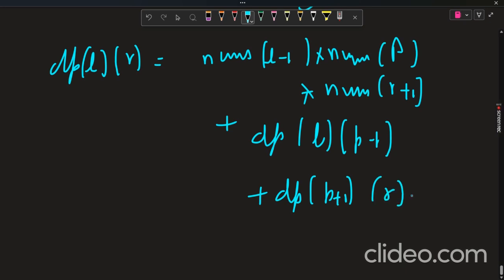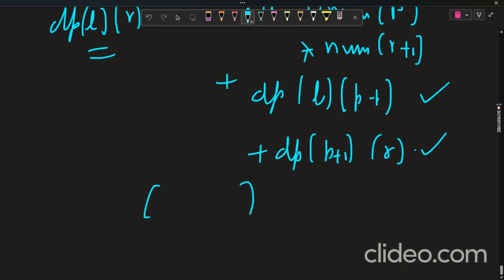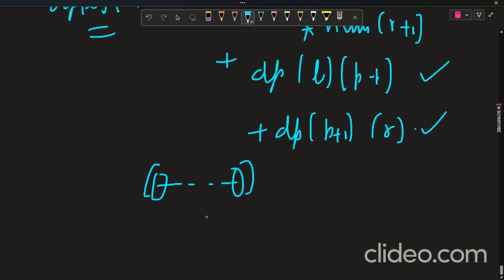By this particular DP state, I can break this DP state into two smaller subproblems, two smaller DP states, which are independent of each other. Why are these independent of each other? Because at each step, I am removing either this particular balloon or bubble, or I am bursting this particular bubble.